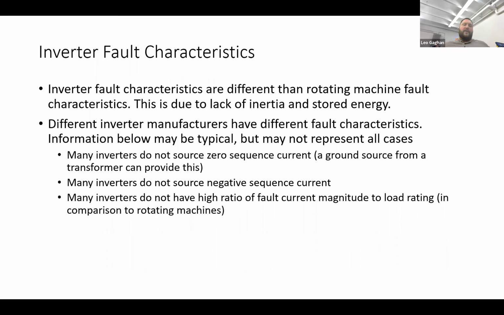So, inverter fault characteristics. This is a challenging one. We've become so familiar with the fault characteristics of a rotating machine. An experienced protection engineer knows them inside out. But the rules change with inverter fault characteristics, and I know it's been a bit of a learning curve for a lot of people. When these were starting to become popular, it was a pretty major concern for a lot of protection engineers and how this was all going to work.